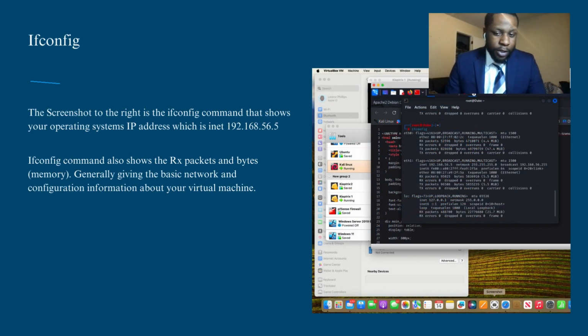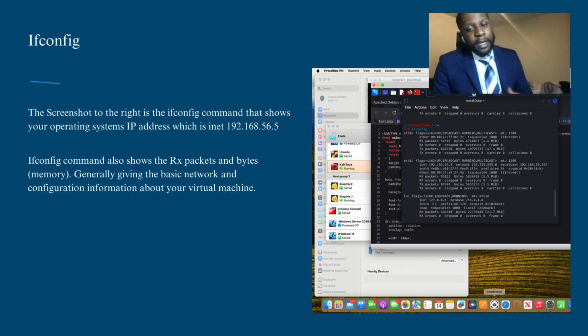ifconfig. This screenshot to the right is the ifconfig command that shows your operating system's IP address, which is inet 192.168.56.5. You can see it also shows the RX packets and bytes, and it generally gives a basic concept of the network configuration information about the virtual machine you're running with Kali Linux.